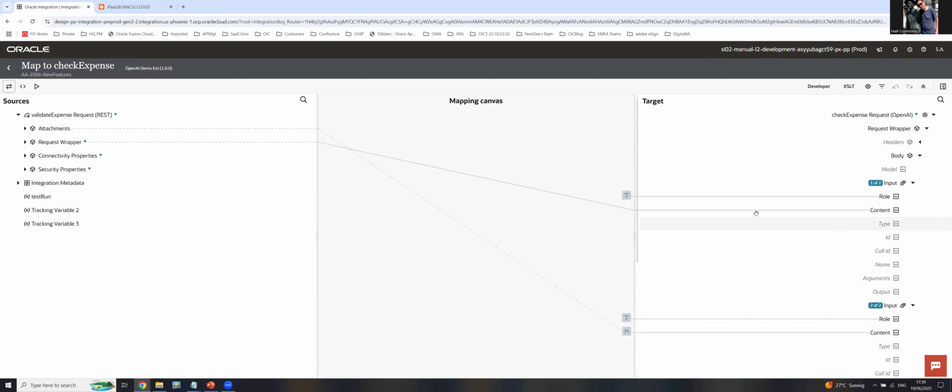inputs. So the first input here would be the actual question. Can you approve this expense for me? The second input here would be the corporate expense guidelines. So of course, based on this, the question can be answered.